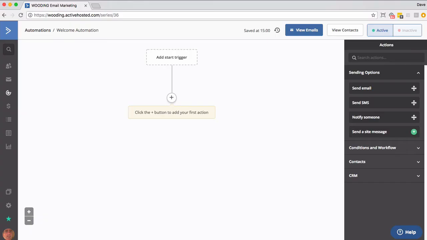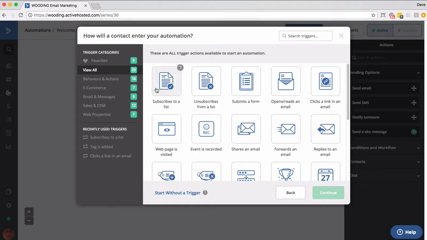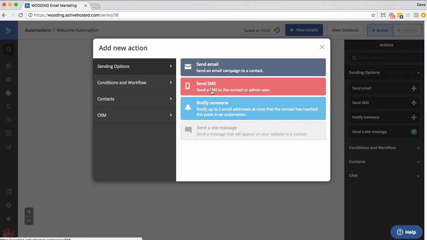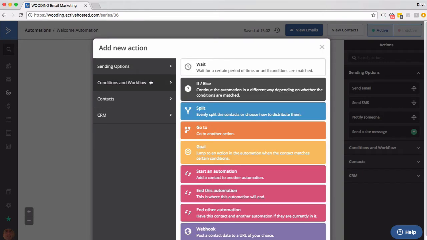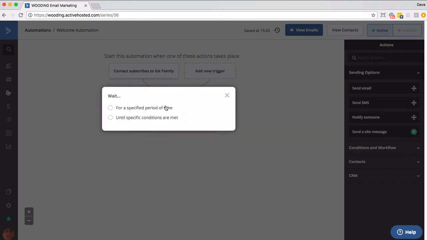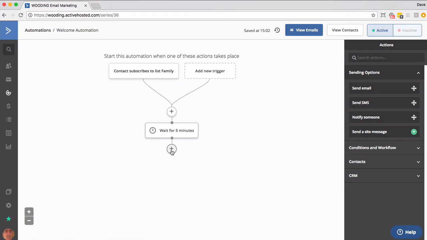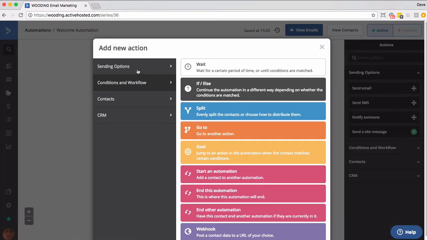Inside the ActiveCampaign account, you want to create an automation. I've called it welcome automation. You probably want to start with a trigger based on subscribing to a list. I'm going to pick a particular list and only allow it to run once. Then typically I like to wait 5 minutes. Nothing really specific, but if I just put a little wait in there, it's a little bit more natural. And then I'm going to go ahead and send my first email.